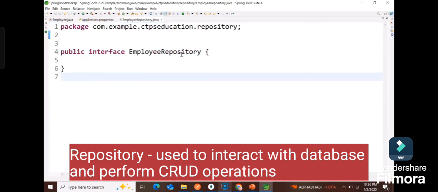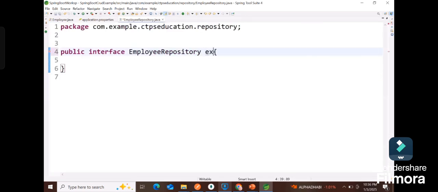It is an interface, and since we are going to work on the CRUD operations, we need to extend this with MongoRepository. And this MongoRepository requires two parameters. First one, name of the document, and next the type of primary key whatever we have. Here we have String. Let's import MongoRepository and Employee.